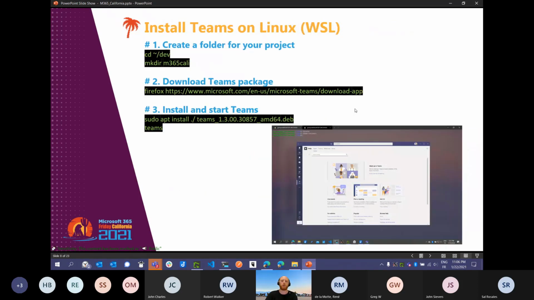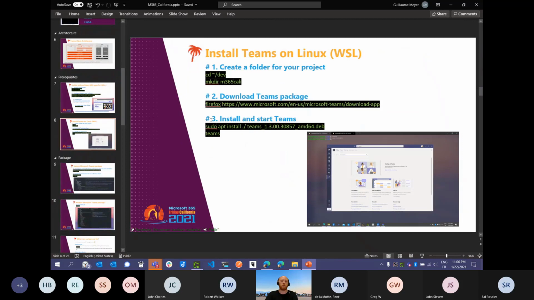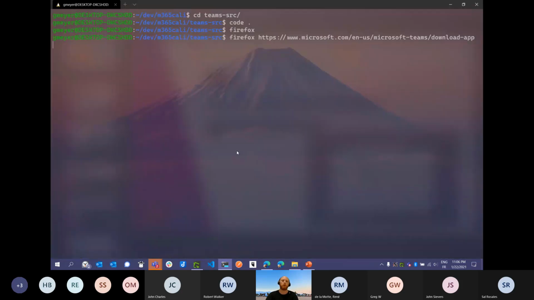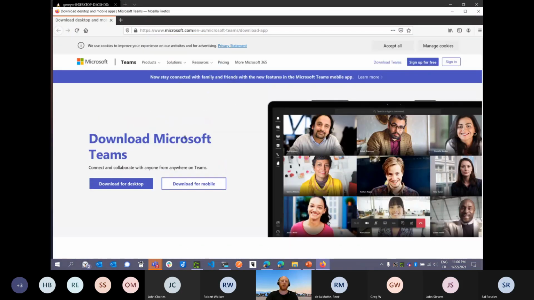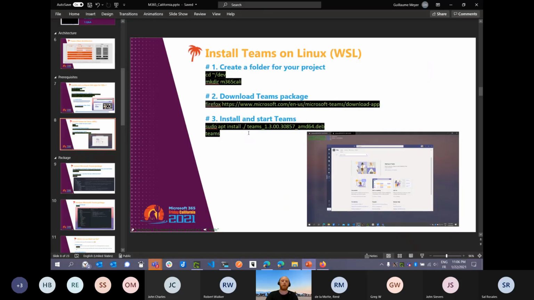And what I'm going to do is quickly show you how you can download Microsoft Teams and extract the package. So the easiest way to download Microsoft Teams for Linux is just to launch the standard Microsoft download page. And you can download for desktop. It detects that I'm on Linux, and I can download the Linux package. So once I have this package, I can install the package and launch Teams.